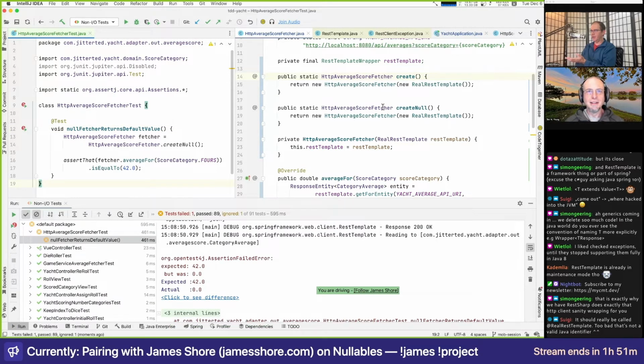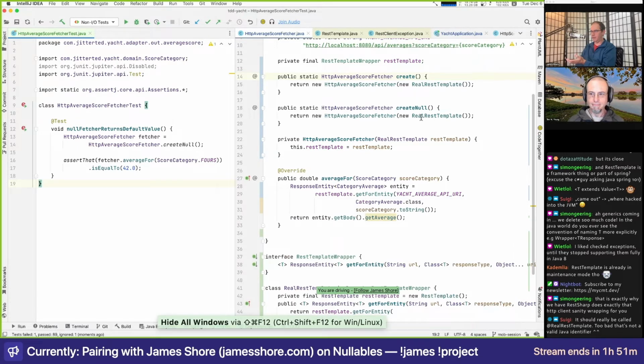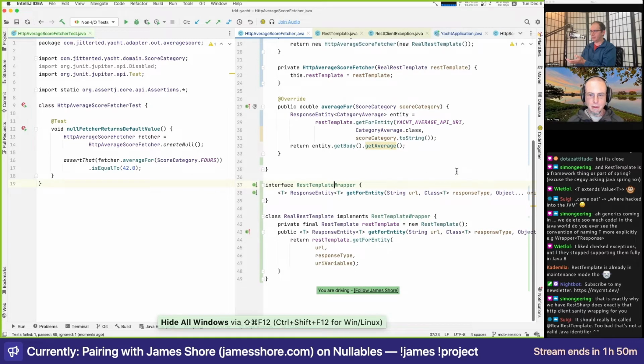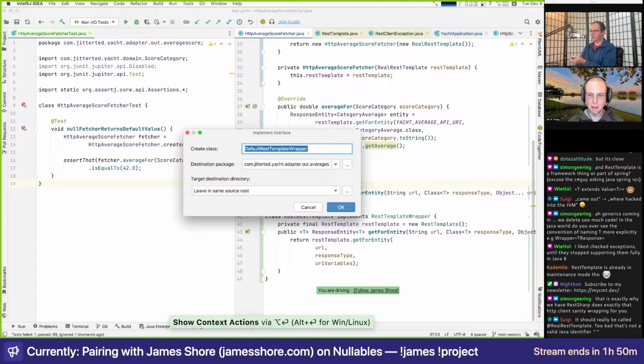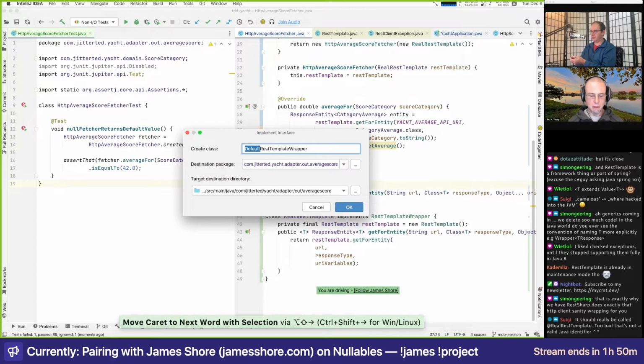Yeah. And now we can implement the stubbed REST template. Right. So let's go ahead and implement this. Do we want to put this stubbed? And no wrapper on the end.